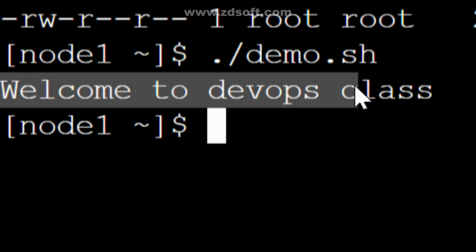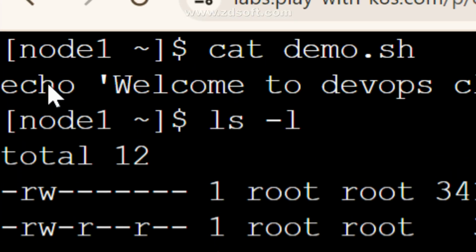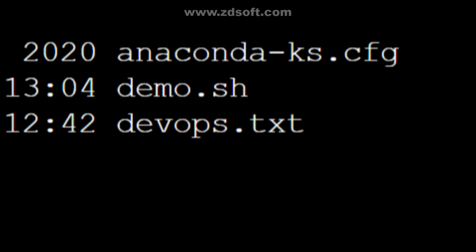Clear or not? Yes, sir. Clear. The echo means it will print this line. Now I'm going to add a few more lines.